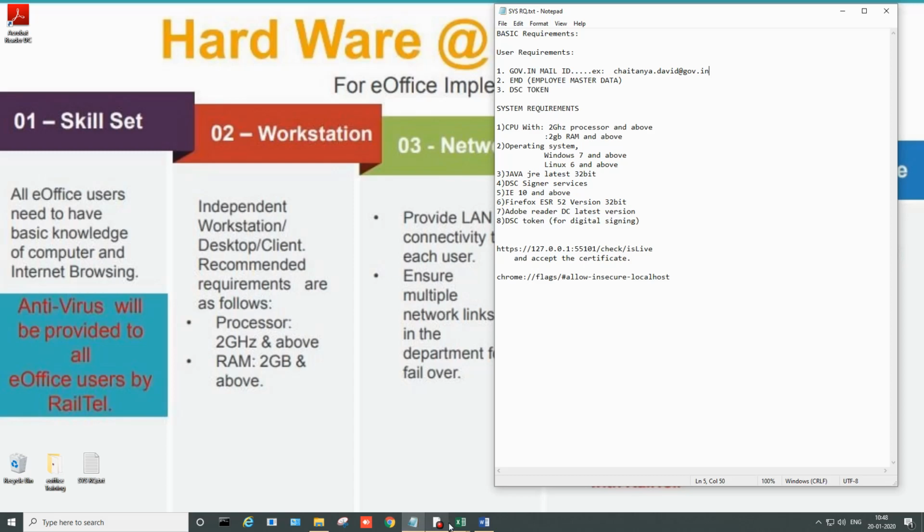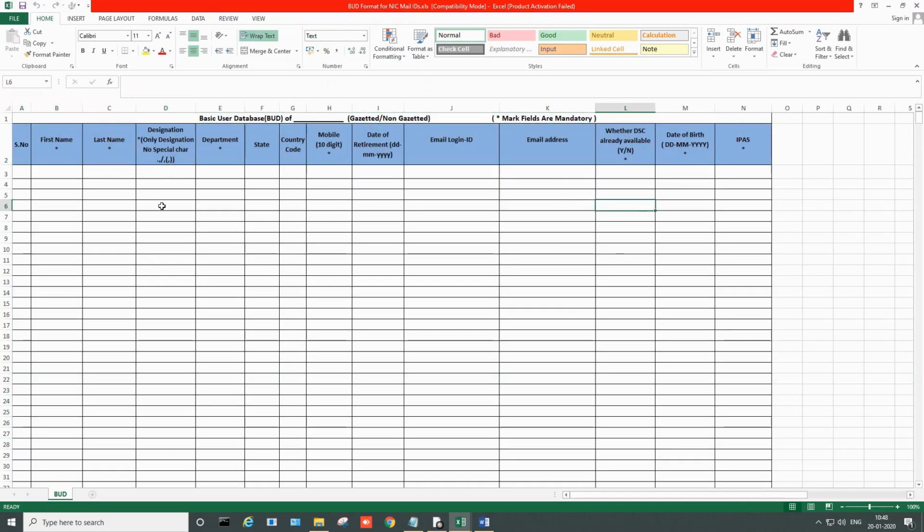This is the basic user data. The user has to provide their name, designation, in which department they're working, state, country code, mobile, email ID, login. And this can be your personal mail ID, so that later you will get a government mail ID. And the user can provide other details.